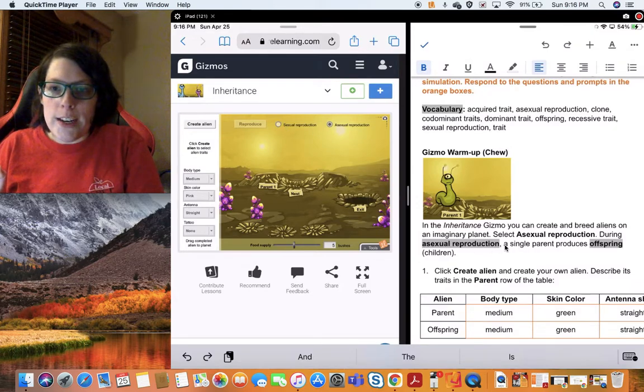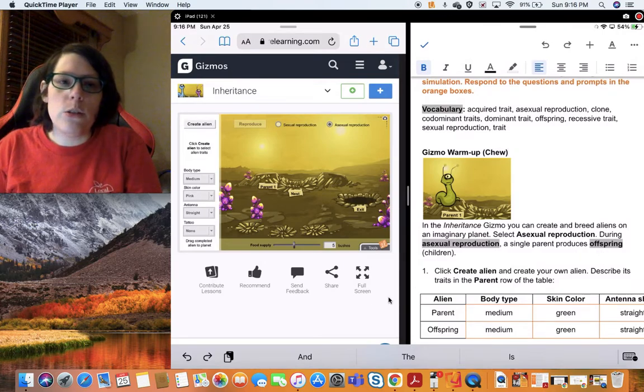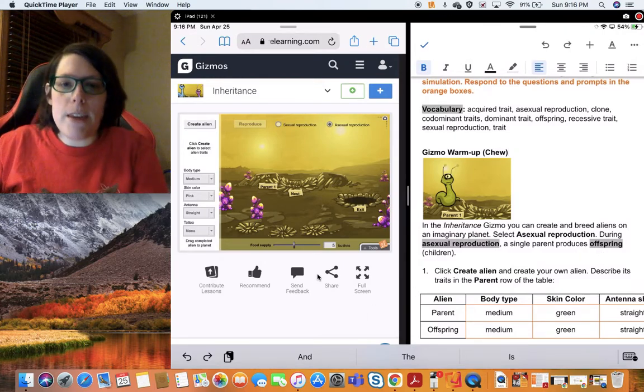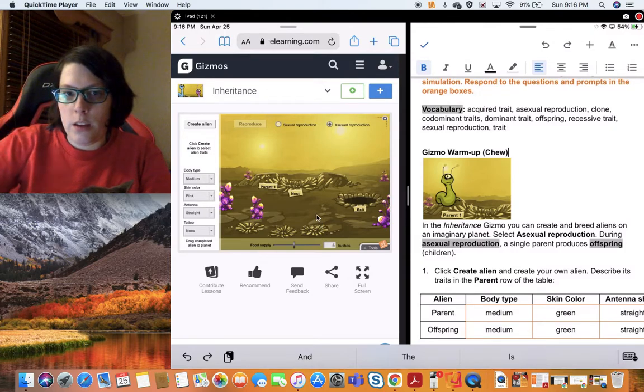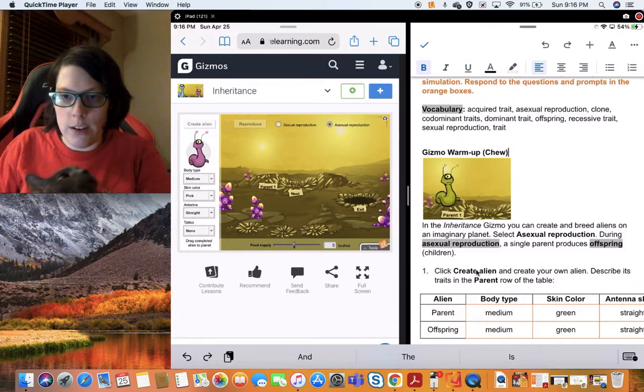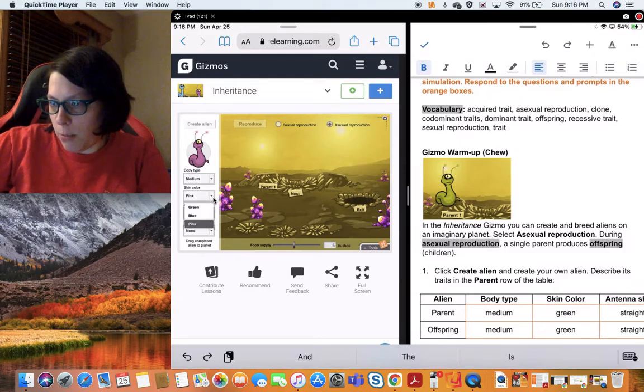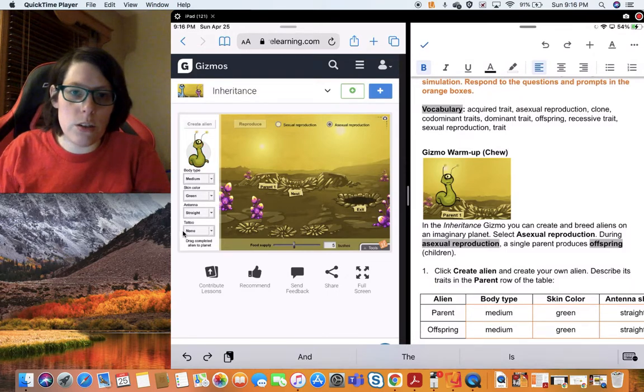And it says during asexual reproduction, a single parent produces offspring, children. So the babies, or baby, is offspring. So I'm going to go to create alien. It says click create an alien and create your own alien. Describe its traits in the parent row of the table. And I'm going to make some adjustments here so that it matches what I already have typed in. So this is what you should see as a default.